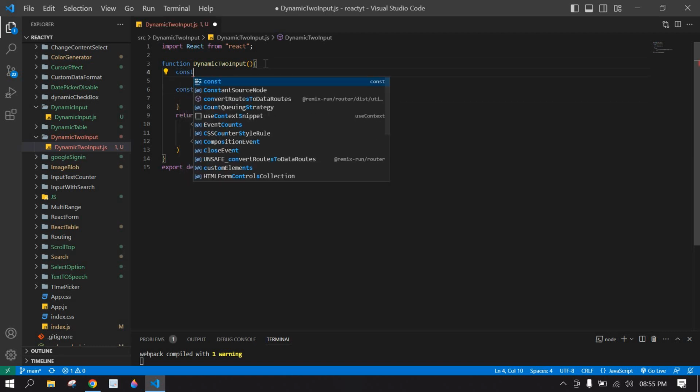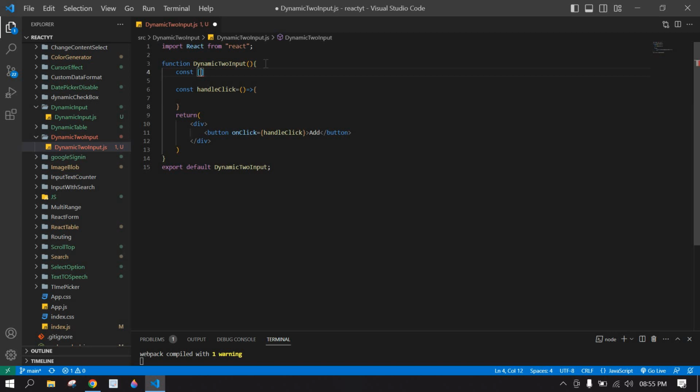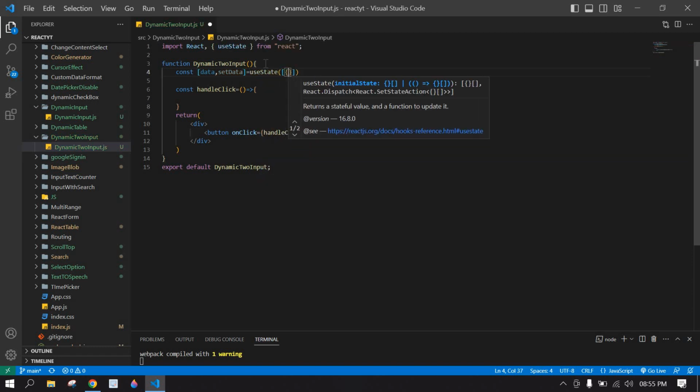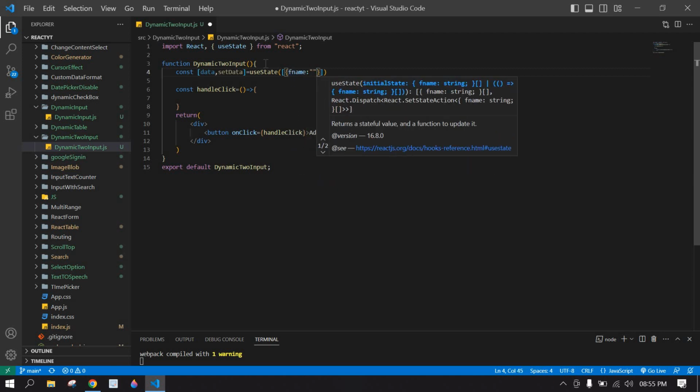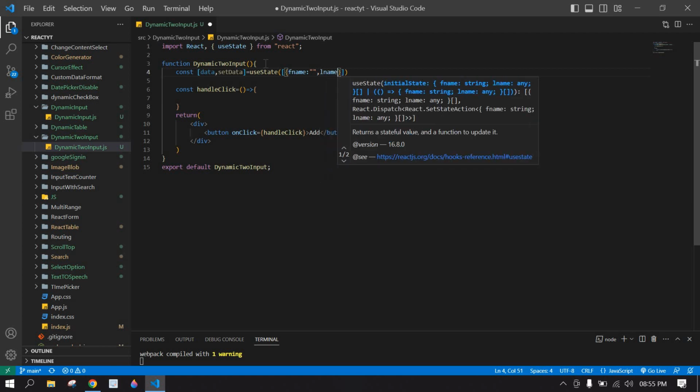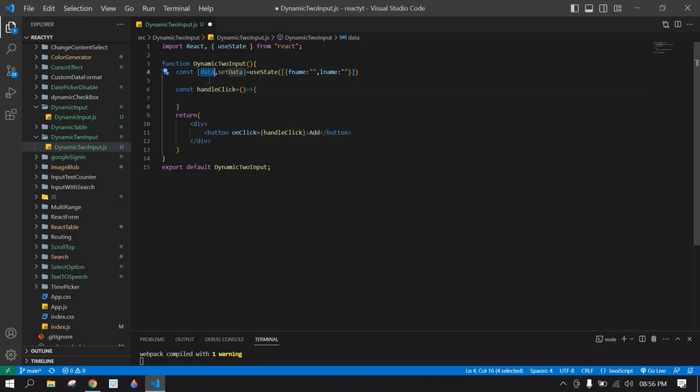state to store the input field values. Here, data and set data. Its initial value is f name and l name, first name and last name. And I'm going to copy this. I'm going to create a map, and inside the map I'm going to add an input field, because when I click this button we need to add multiple input fields.